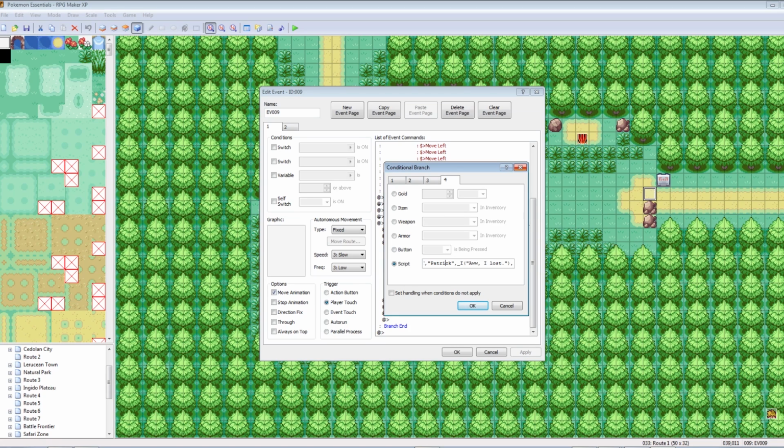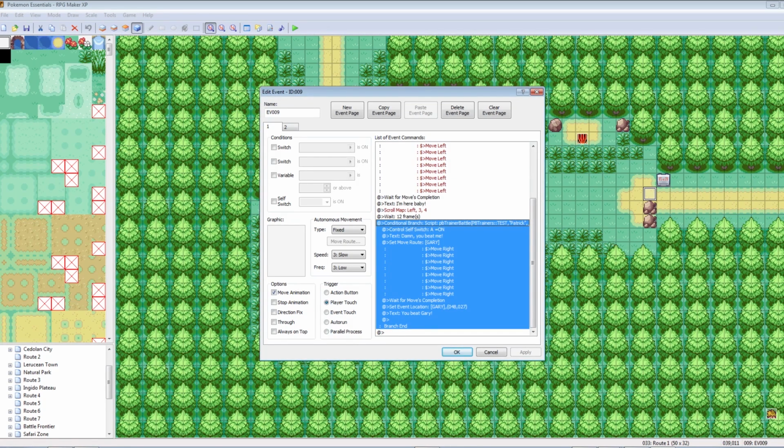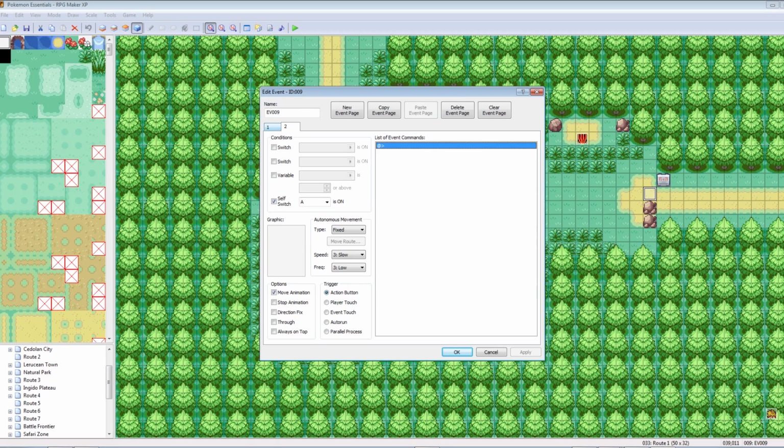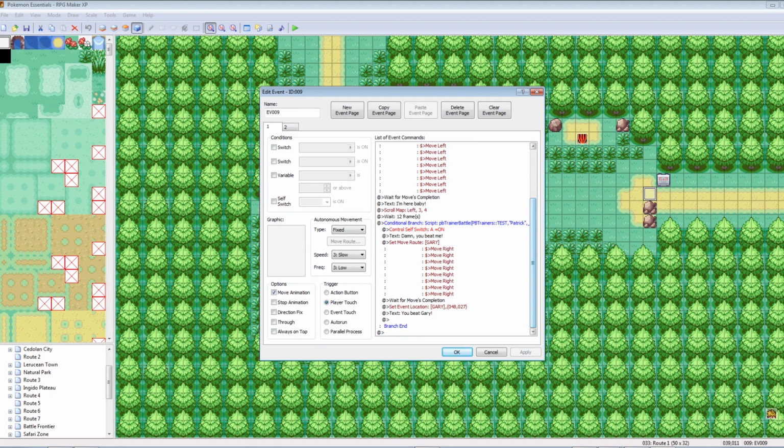So I could define the trainer in the trainer.pbs, like we mentioned earlier in the trainer episode. And then to say like, oh, rival Gary. And when you beat him, he says, shoot. And just define all that there. And then after you beat him, it'll set self switch A on. So that way this event won't play anymore. And then it'll do all that stuff.